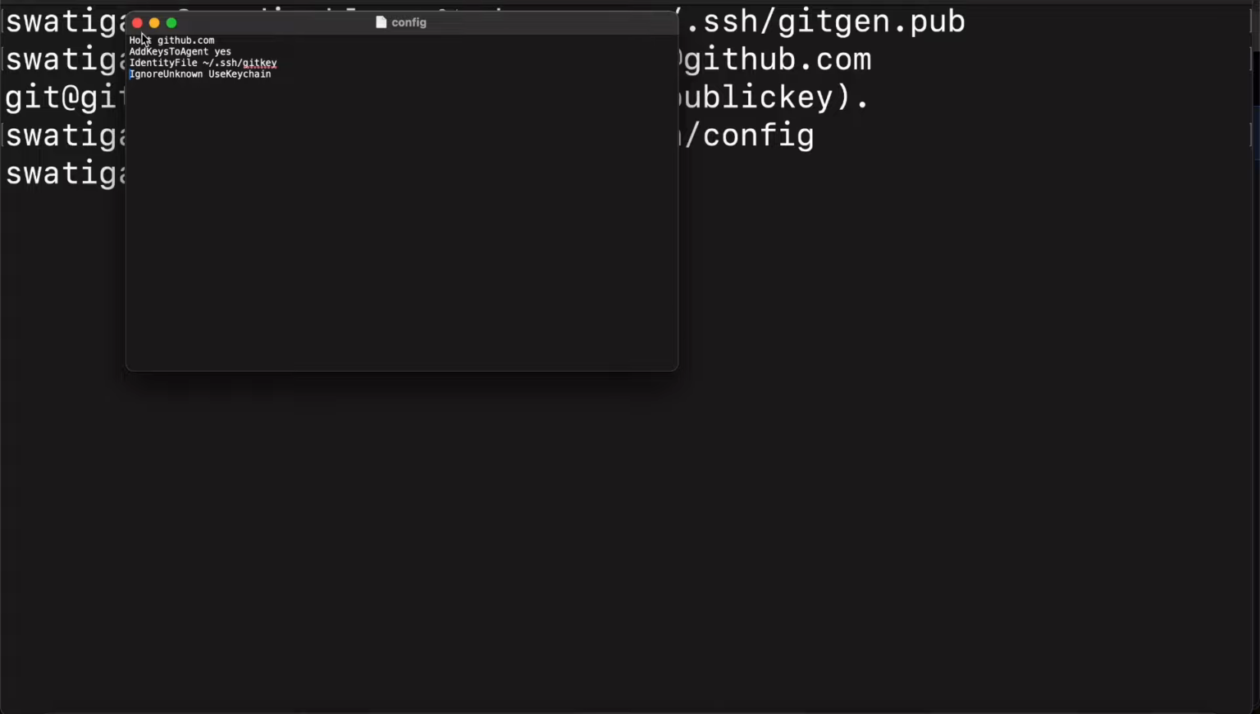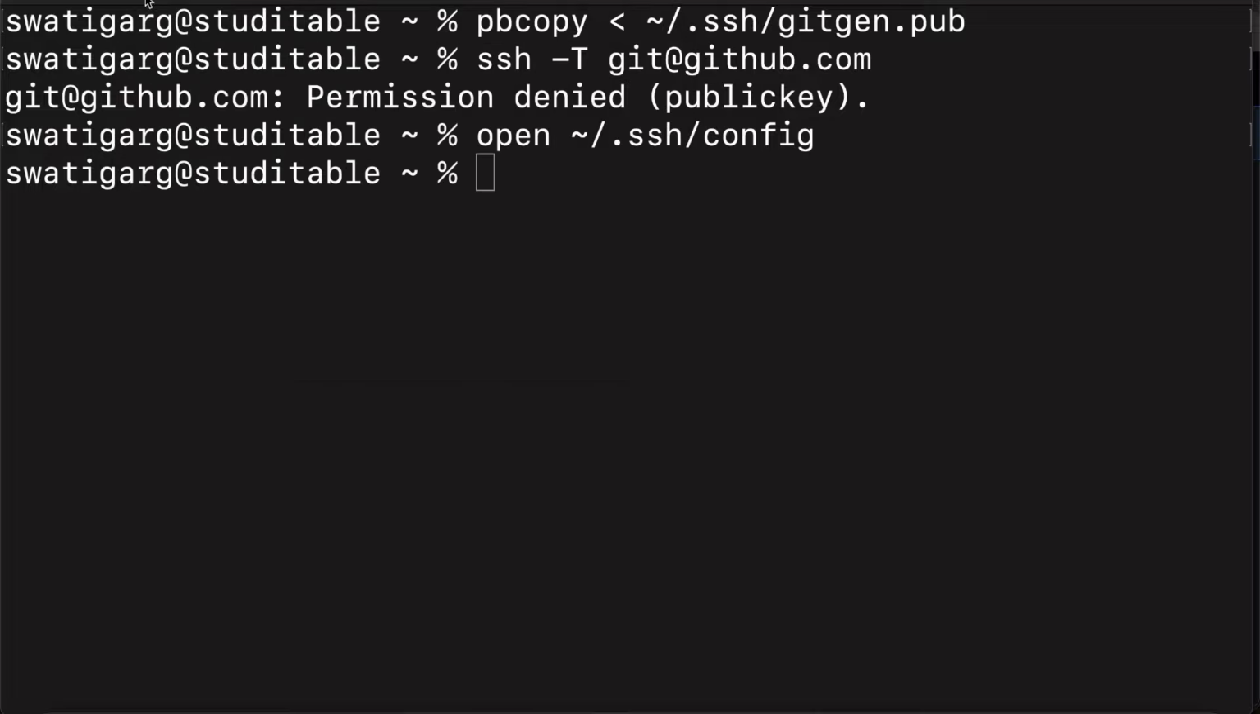Once we open it, we'll see the host is GitHub, add keys to agent, yes. The identity file is git, the key is wrong, so we'll use the key that we generated, git gen, that we just created, and ignore unknown. If we are creating a passphrase, then we need to remove ignore unknown and use use keychain, yes. That means you will be using use keychain, yes, if you are using a passphrase. But if you're not using a passphrase, then ignore unknown, use keychain. This will be done. Once it's done, close, and now we'll again check.